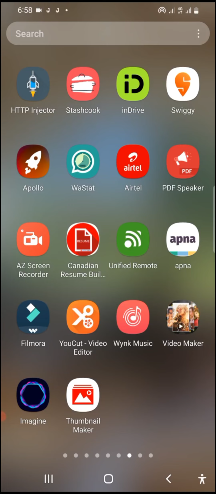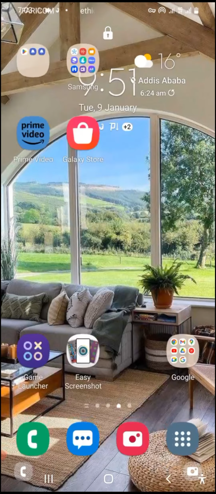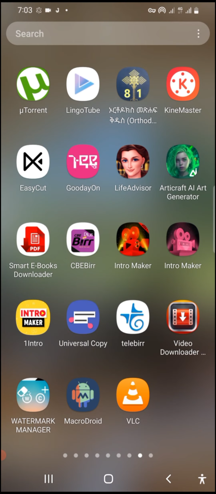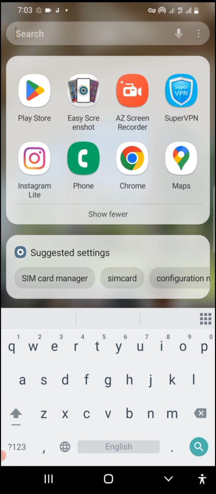Today I'm going to show you how to fix CapCut not being available in the Play Store. So how are you going to download it? Let me show you whether it is available or not. Just search for CapCut.